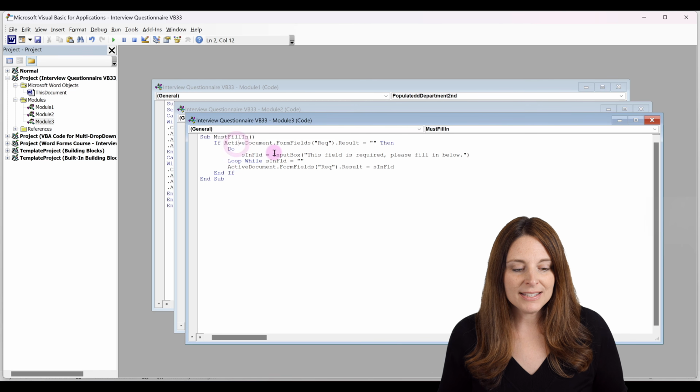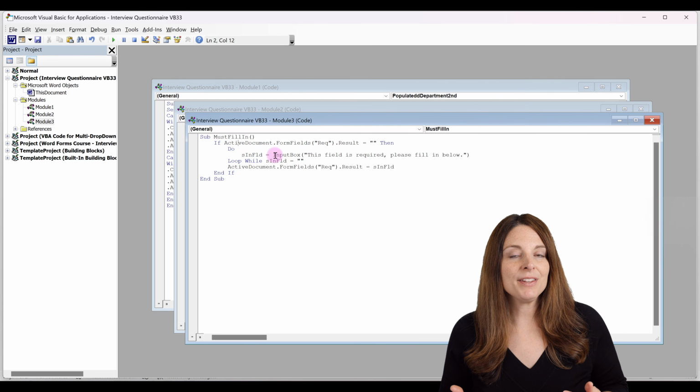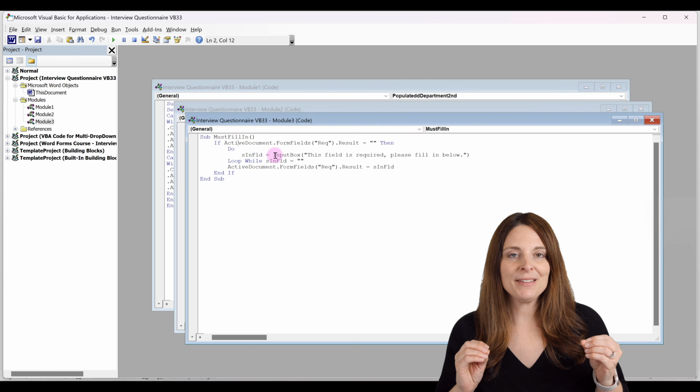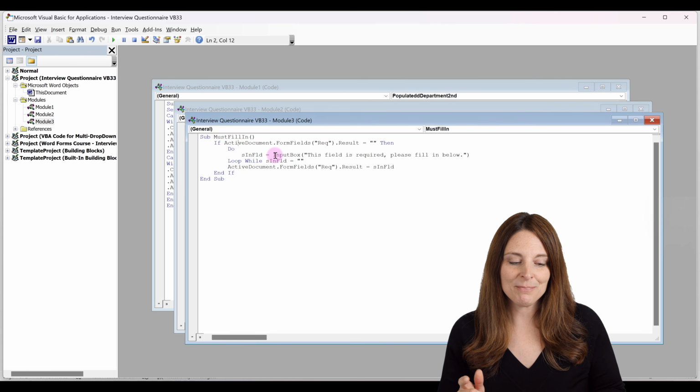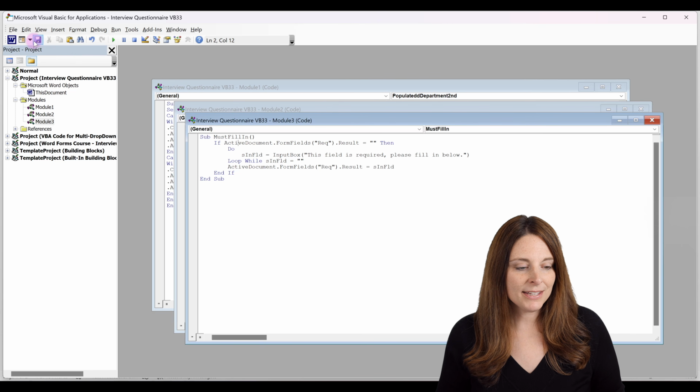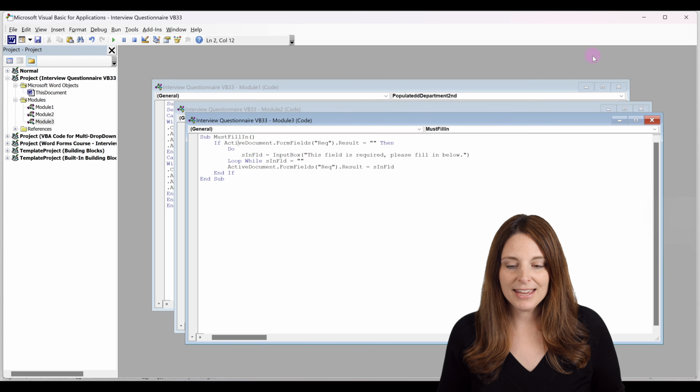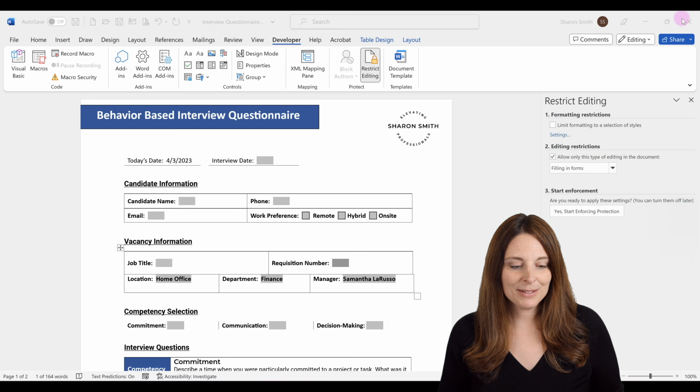And basically what it's saying is that the user does have to fill this in. If they happen to try to skip past that field, a pop-up window will pop up and tell them that they do have to enter something in. So let's go ahead and save this. And we'll close out of Visual Basic.